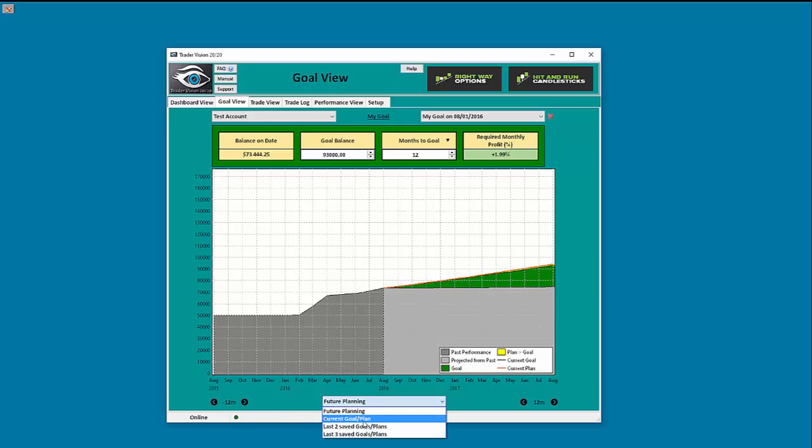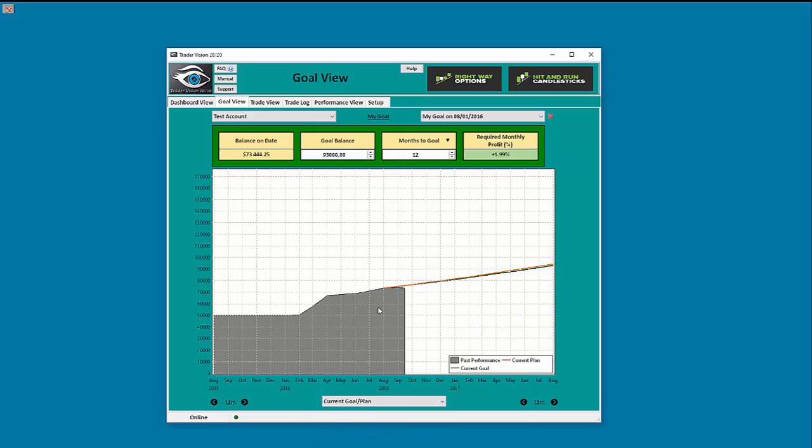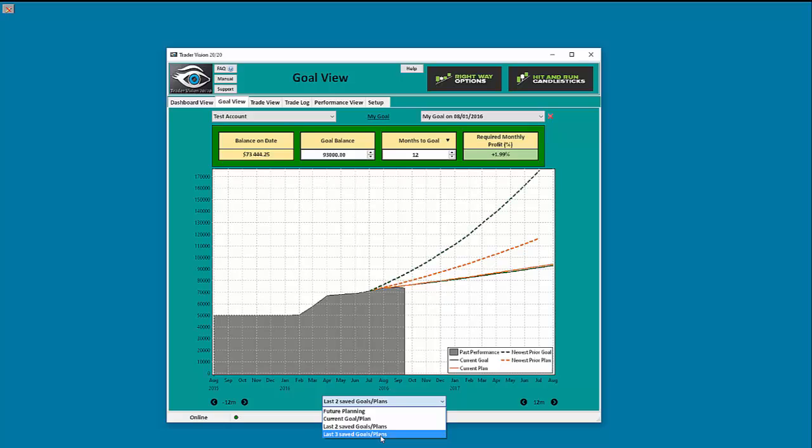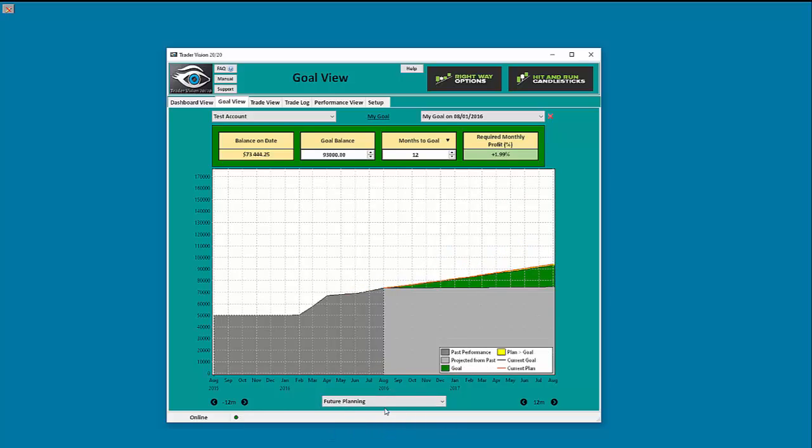Under current goal, I'm not looking at a projection of the past, but just the current plan and goal, and it shows the values out here, of course, along those. When I'm looking at the last 2, it shows me the current one and the one before it. And the last 3, it shows me the current one, the one before it, and the one before that. That is probably what you meant. But if you go back to the future planning view, it will give you, I think you just called that a wedge. So yeah, it'll show you that.